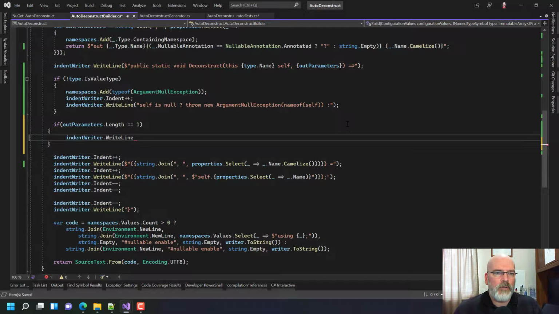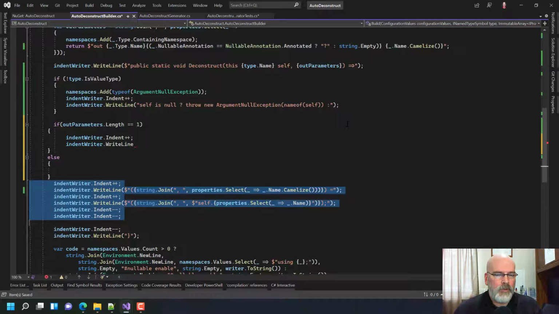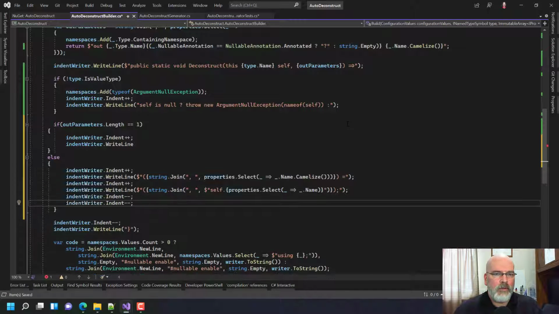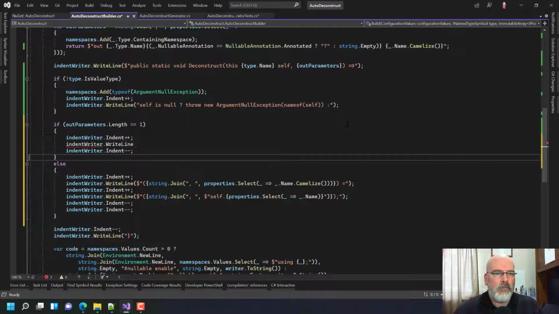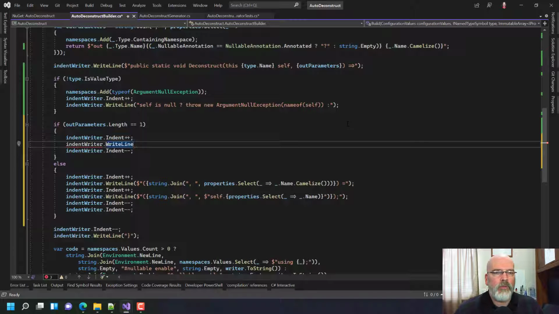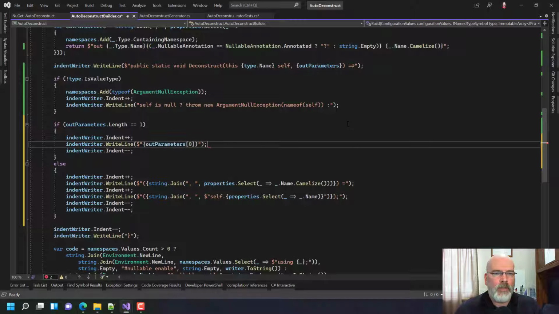Except we do want to indent there. And then what we want to do is an else, where we'll pull this in. And so we would eventually want to come back out. Okay. Except here what we want to say on right line is the one parameter, out parameters at 0.